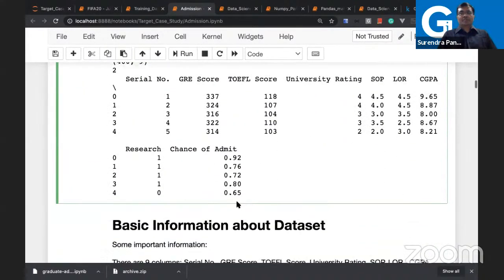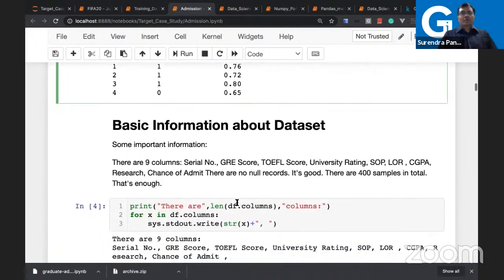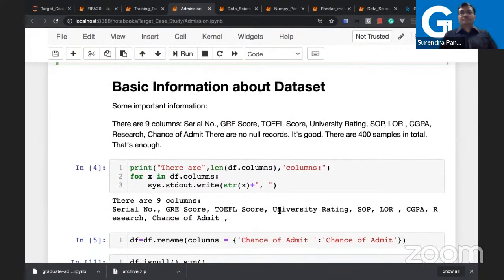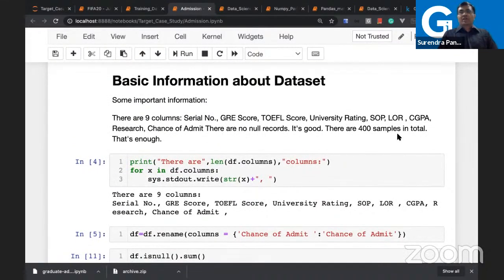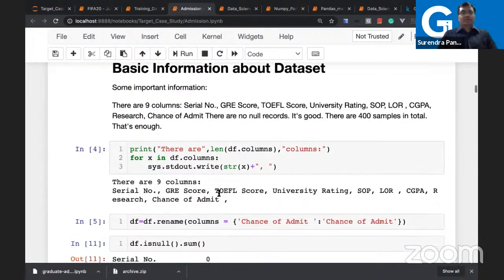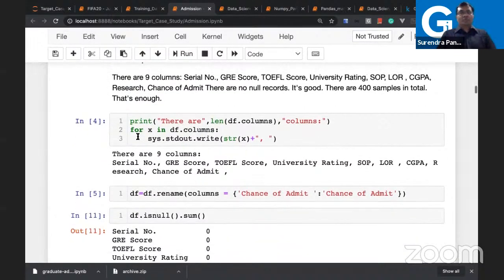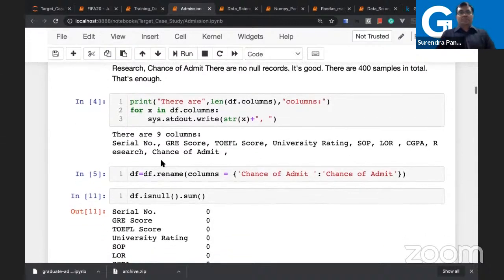So here we have this data. There are 9 columns, and for the chances of admit, there are no missing records. That's good. There are 400 samples in total, and that is enough for us right now. Now you want to find out how many columns there are. We have 9 columns, and you are printing the various column names which are there.